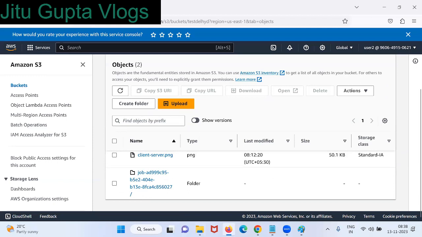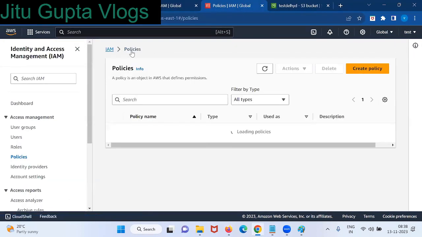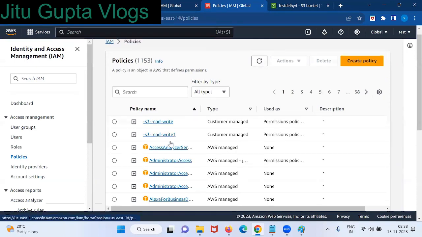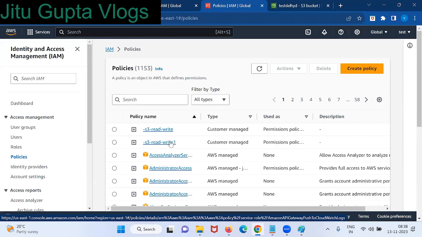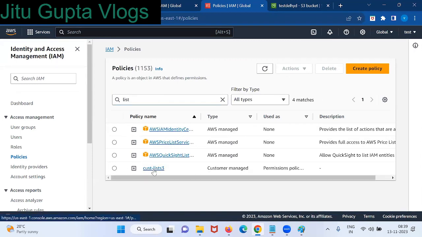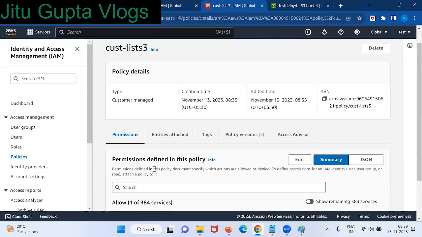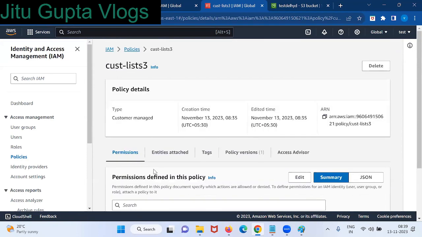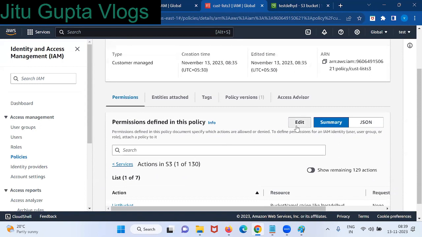Now I want to enable the delete bucket option or create bucket option. So go to my root. This is the policy, right? We can edit it or we can create one more policy, whichever is the best option. This is the custom policy I have created. Yes, this is it. Click on the permissions, edit.